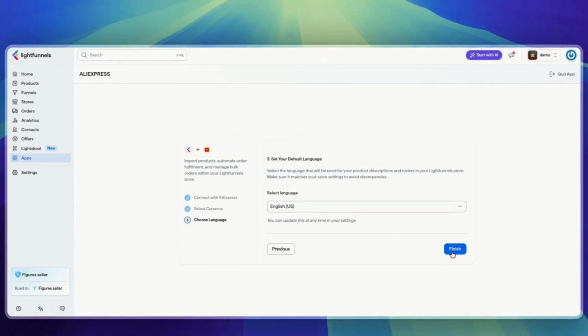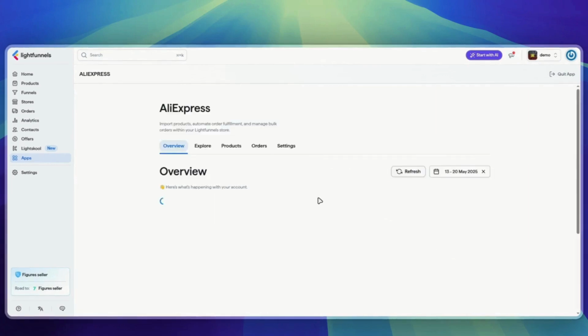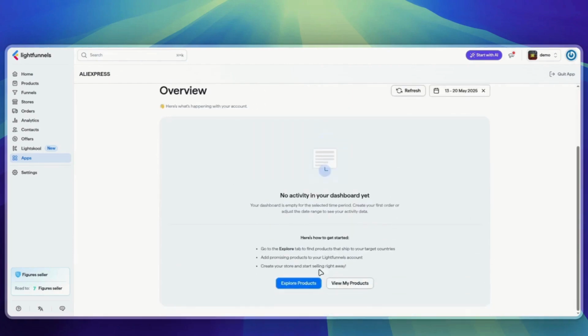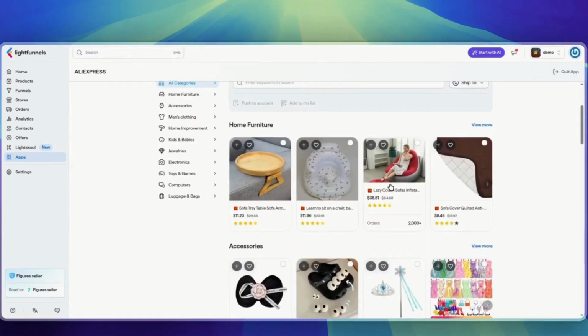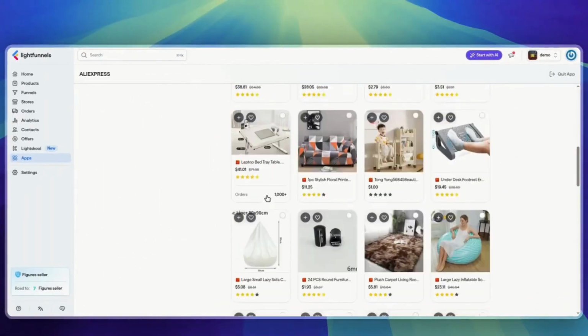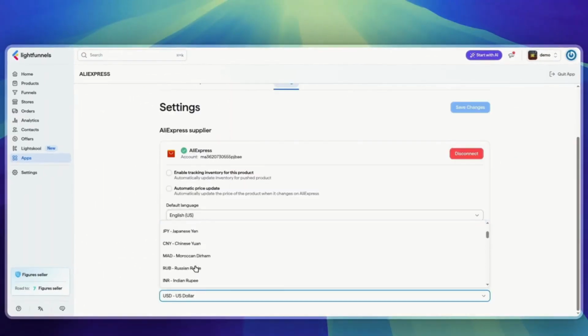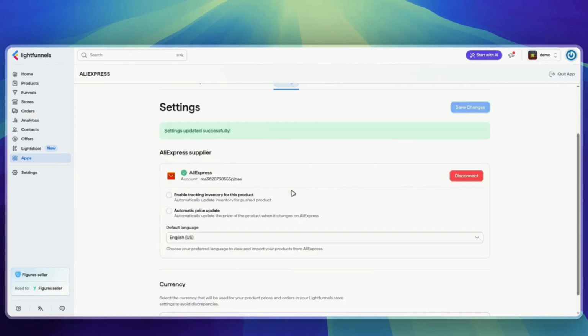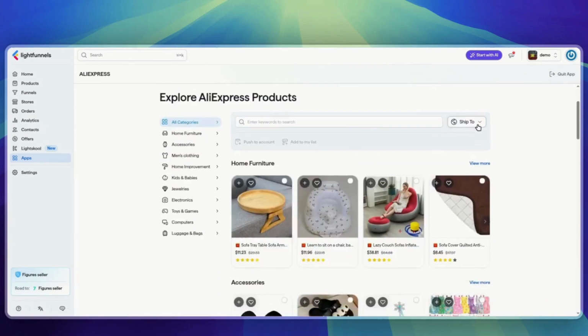Upon finishing the onboarding process, you will then see the overview page. From here, you can now begin exploring the various products you'll be selling. You'll find all the product details readily available for your review. You can also filter the products by country. This is important to ensure the product you're importing actually ships to the country you're selling to.